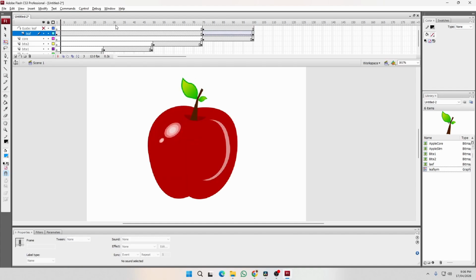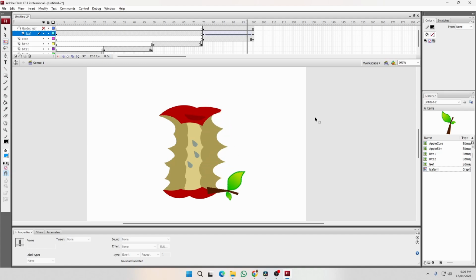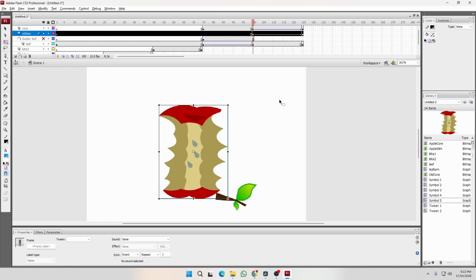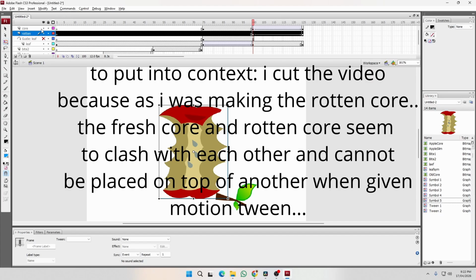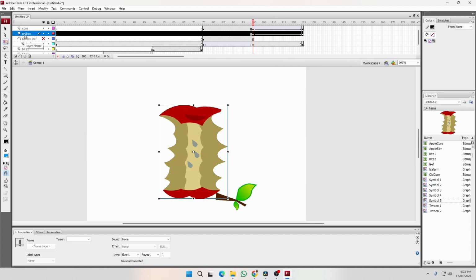Now create the motion tween and then hide the line. So now if we play this, jump, jump, another jump, and then fall. Okay, there was some trouble in adjusting the apple because I didn't realize that the core was inside the guide leaf layer. So what I did was I moved the core outside, and the rotten also, to make sure that it's not inside the guide leaf layer. So now when I create the motion tween, it works.